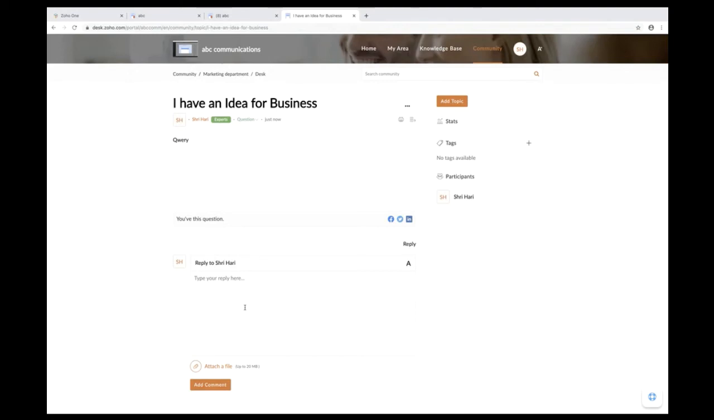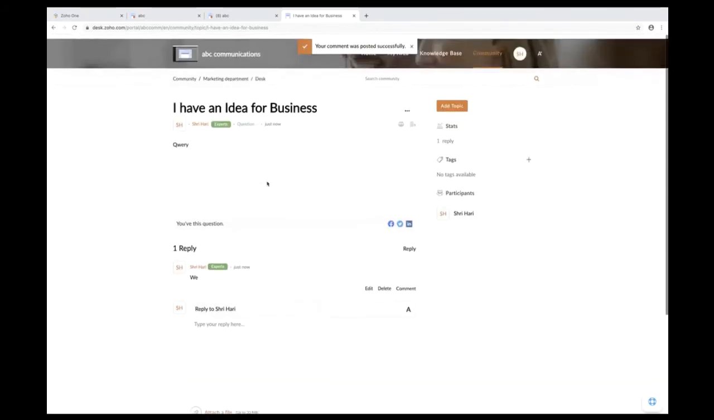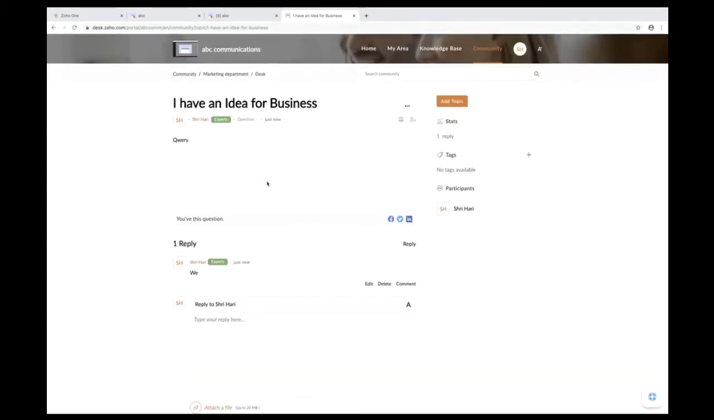So as I hit on post, now as a customer, this post is now made public, and all your customers who are signed into your help center will have access to this post now. And the other customers could further come here and do a collaboration right away from here. So this is how you would be able to set up your community and make it as a channel of discussion and collaboration for your customers.